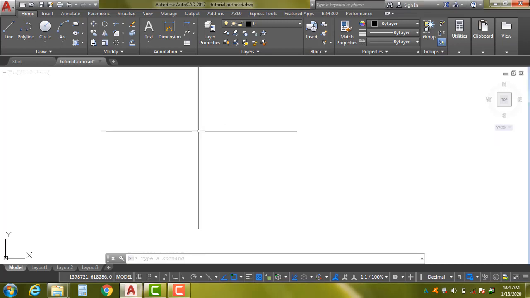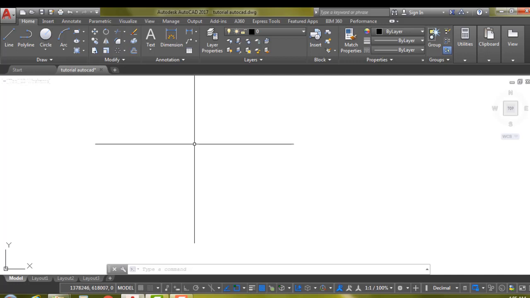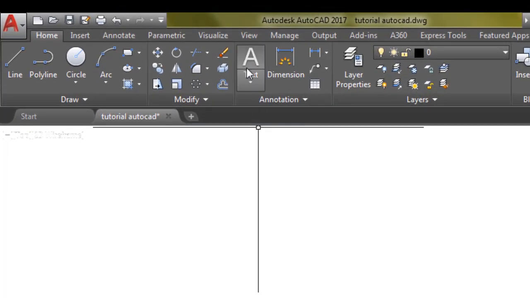Hello and welcome. This is in continuation of our AutoCAD 2017 tutorial. Now we have talked about the draw toolbar, we've talked about the modify toolbar. The next toolbar that we are going to be dealing with is the annotation toolbar, and we start from the first one.